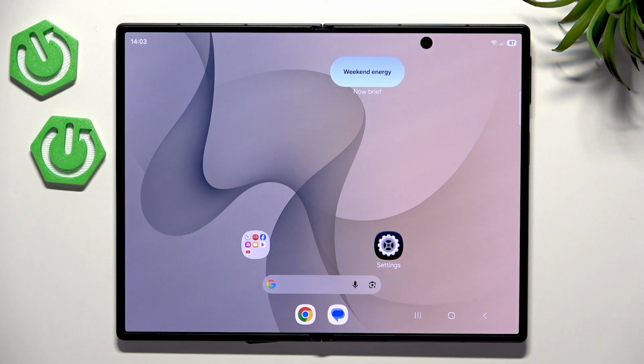In today's video, I'll show you how to block app internet access on your Samsung Galaxy Z Fold 8 running One UI 9.